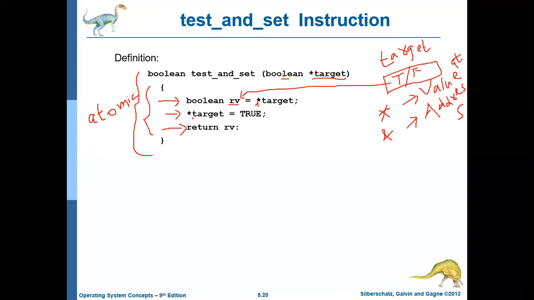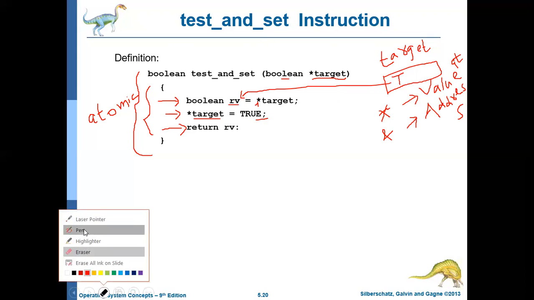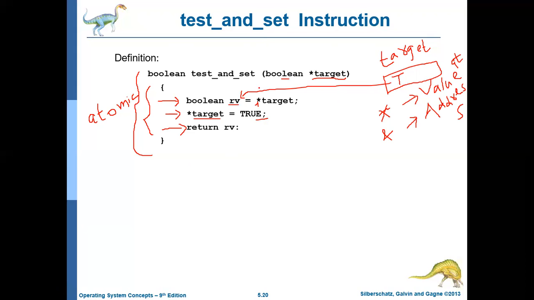And then we are just making star target equal to true. Again here star target means value at target equal to true. So value at target, now you are changing to true. Previously it may be either true or false. Now we are making it true. And then we are returning RV. RV is the original value of target. It may be either false or true, that value we are returning. So this is what this function does.